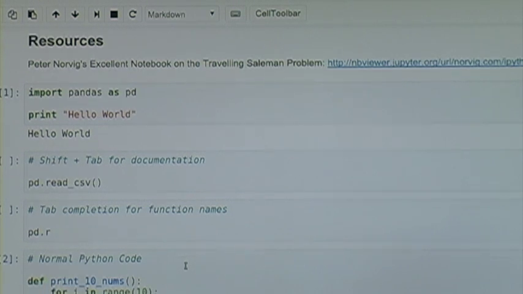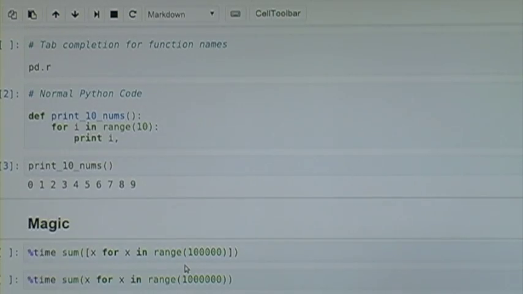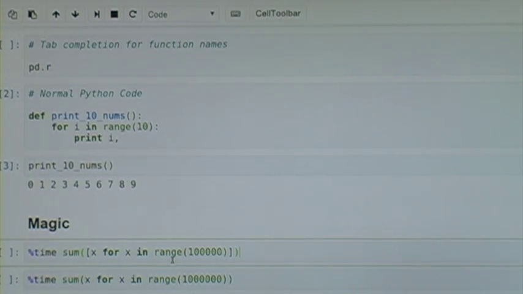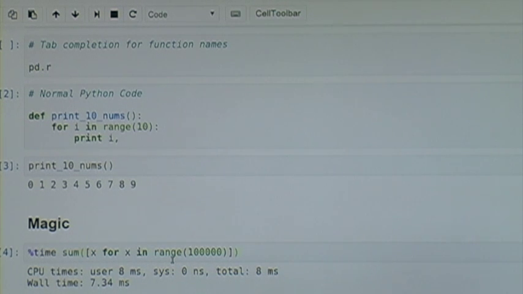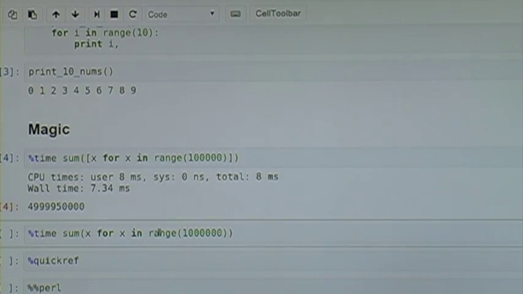Obviously, you can just execute normal Python code, define functions, define classes, and then on top of that, it has what are known as magics, which are particular functionality all prepended with the % that lets you do common tasks that you would do in programming.